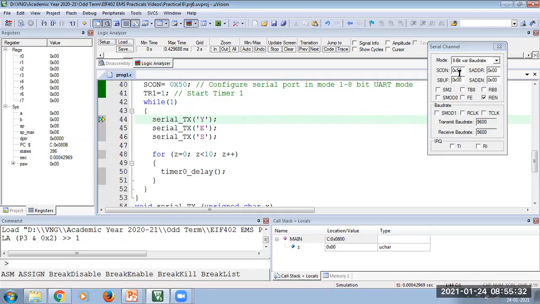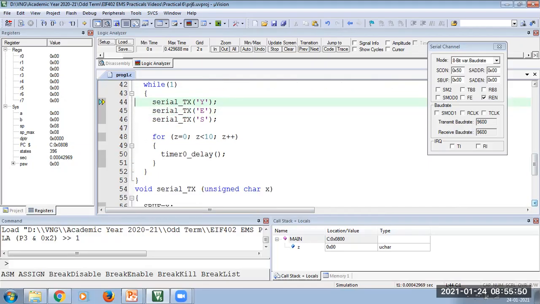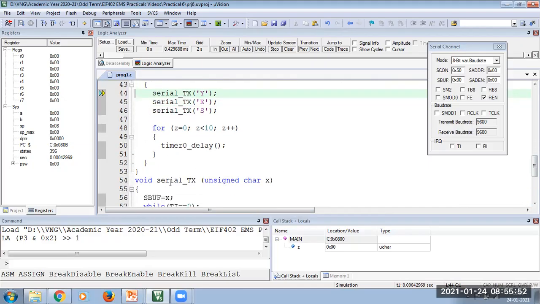Then SCON is loaded with 50, SBUF is initially 00. The mode is 8-bit variable baud rate, obviously UART, that is mode 1. We have configured the serial port in mode 1. Now first we are transmitting Y.